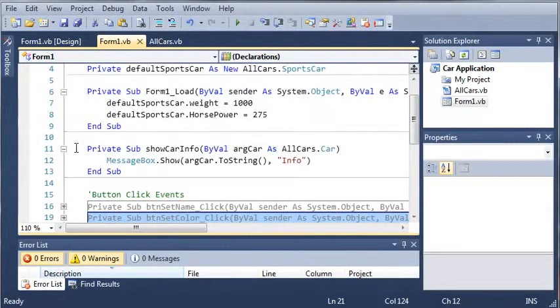Well, polymorphism basically means that you can use one type as another type. So if you have an object, argCar right here, or the object that you pass to it, default sports car, that can be treated as a car object because default sports car, the class it comes from, inherits from car. Now polymorphism comes from the Greek word, and it means many forms.